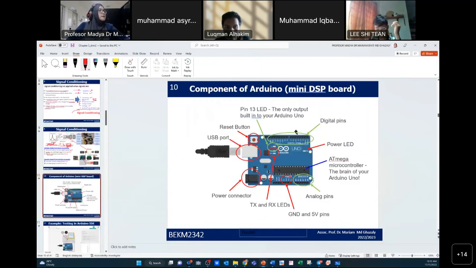So this is an example of the setup of a mini DSP board, or what we are using here, a microcontroller board with the ATmega chip, which is the Arduino Uno. I will explain a bit about the parts or components inside the Arduino, so that it relates to the signal conditioning part and the rest of the topics later on.